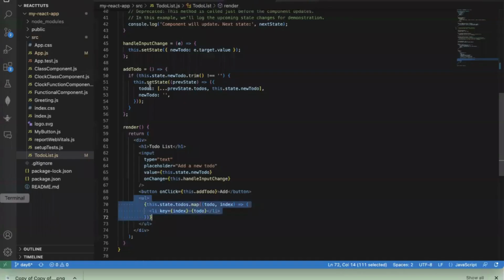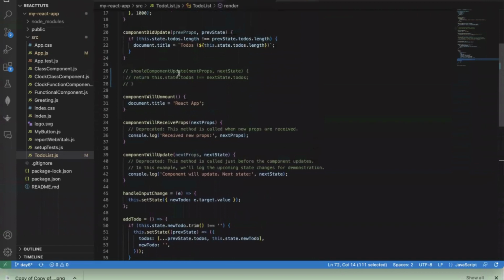Now I have commented out the shouldComponentUpdate. Here we check if we want to update the component or not. So basically here we check some condition, and if the condition returns true, then only the component will be updated, otherwise it won't be updated and re-rendered. So that's how I have implemented all the lifecycle methods.